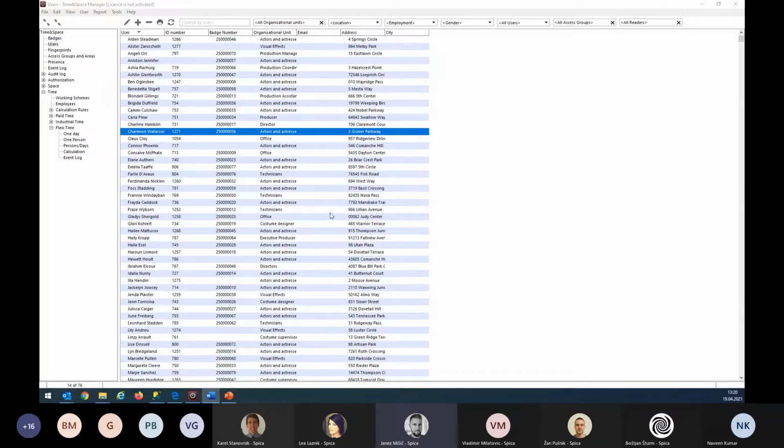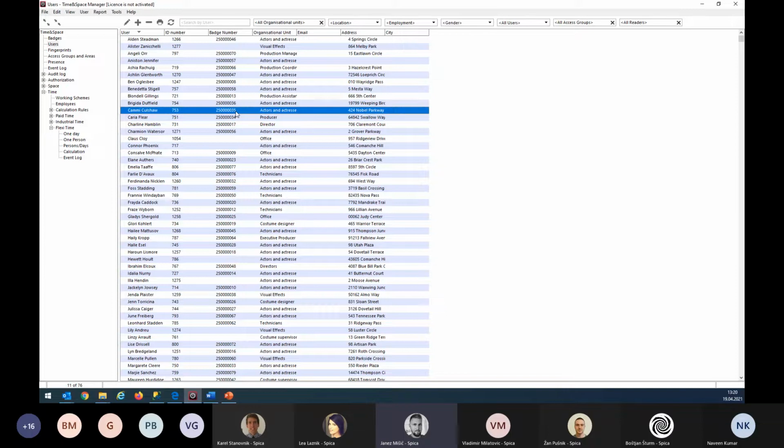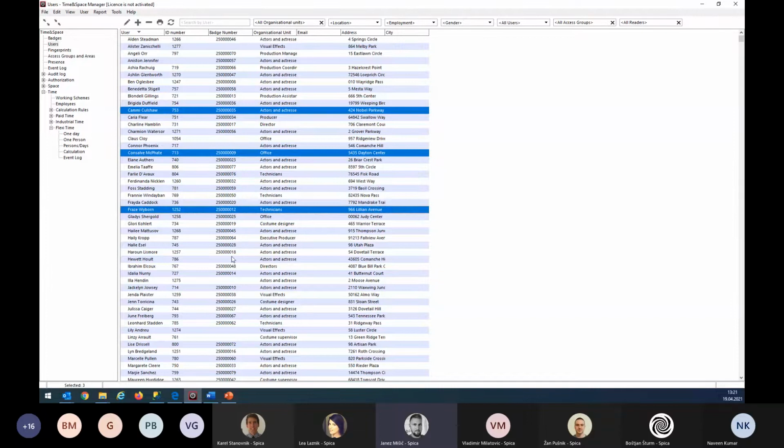To delete multiple users, simply pick them out by holding the Control key on your keyboard and left-clicking them at the same time. When you select all users you want to delete, just click the minus button. Again, you will lose all their data if you delete them.